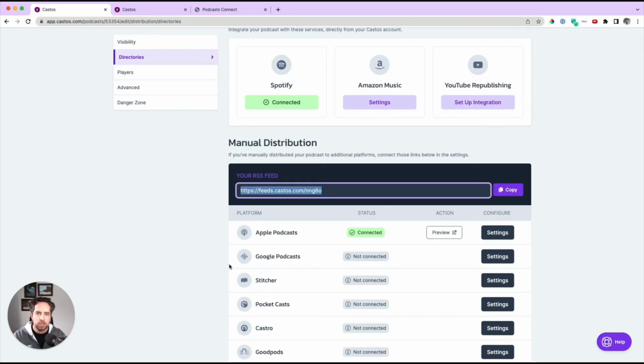We have a fantastic blog post. If you just search for podcast directories, Castos has a great blog post of 28 places that you want to have your show live. This is just an example of how to do this. And in that blog post, we have really detailed instructions on how to submit your podcast everywhere that you should so that you can maximize the discoverability and audience building for your podcast.